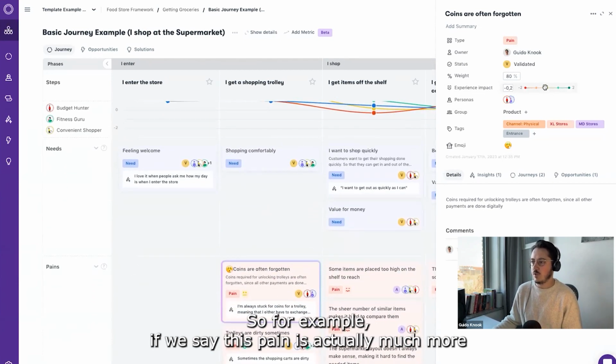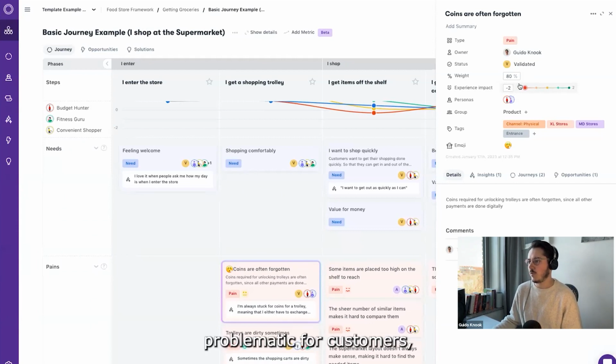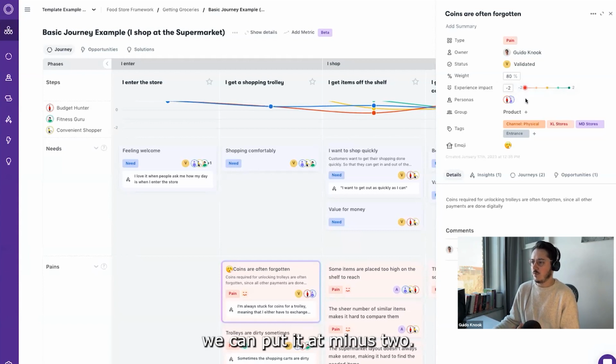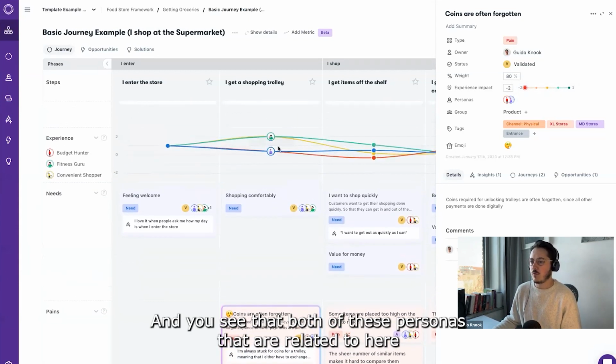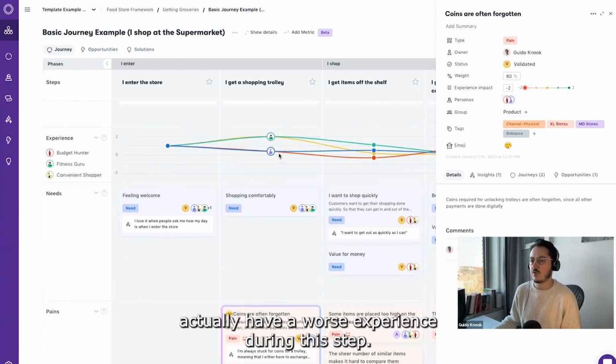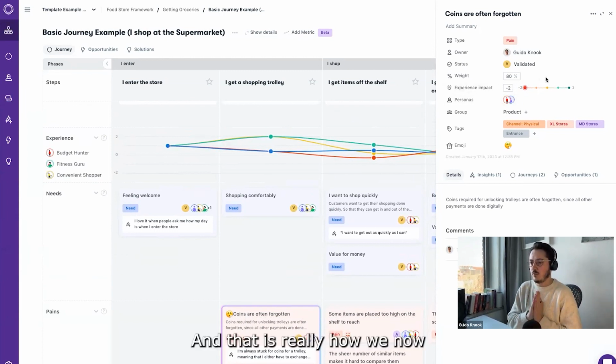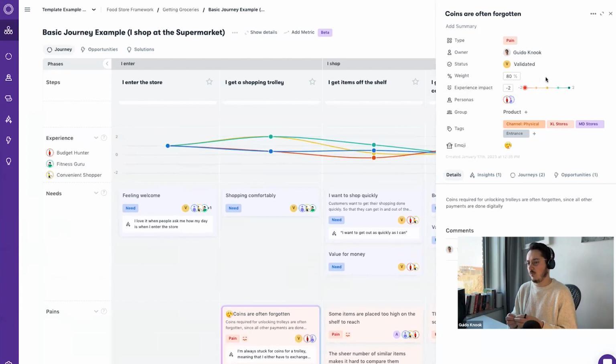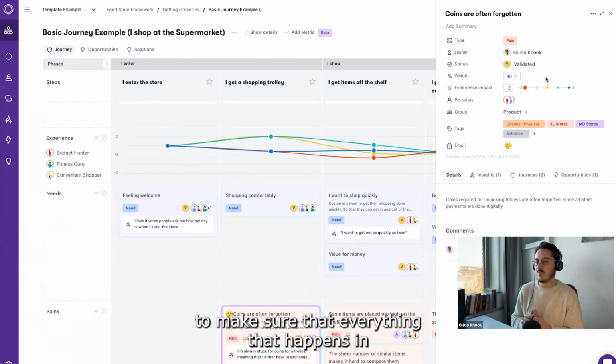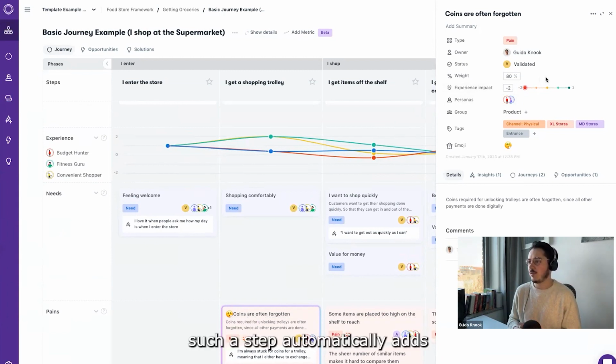So for example, if we say this pain is actually much more problematic for customers, we can put it at -2, and you see that both of these personas that are related to it actually have a worse experience during this step. And that is really how we now work with the experience curve to make sure that everything that happens in such a step automatically adds to the way the persona experiences it.